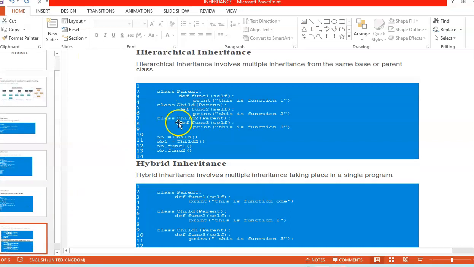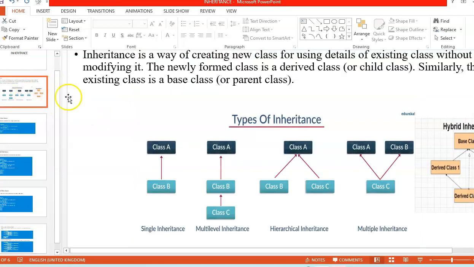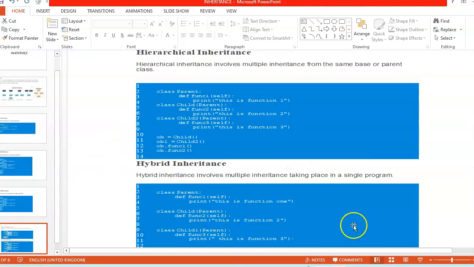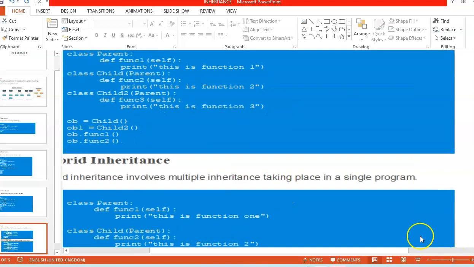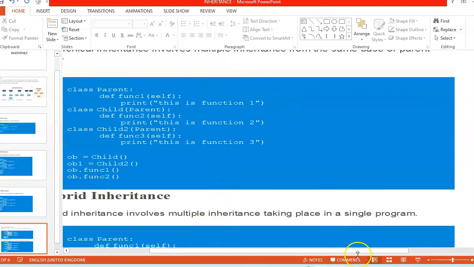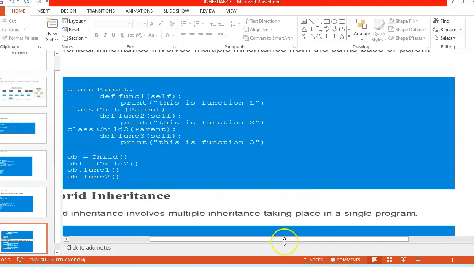Okay, so the next one we are going to look into is hierarchical inheritance and then hybrid inheritance. Before getting into hierarchical inheritance, let me tell you what it is. There will be one parent class, whereas two children will inherit the properties of the single parent. So look into the hierarchical here.